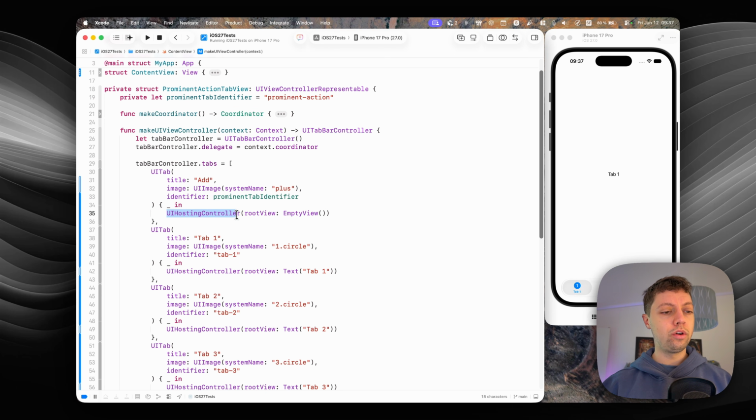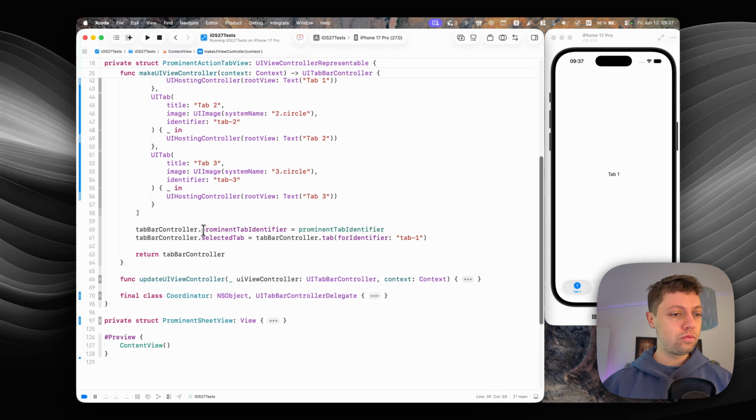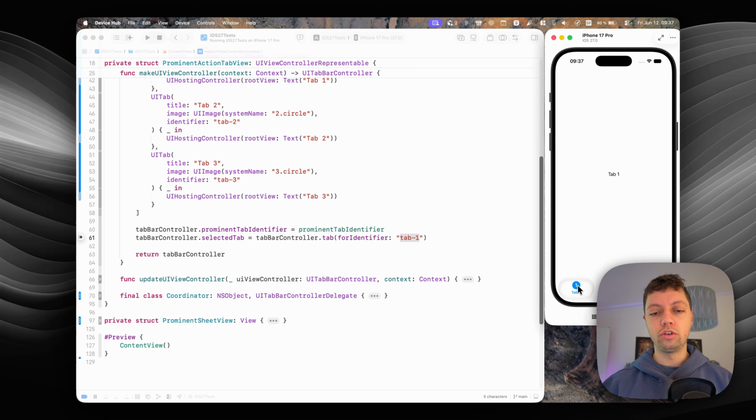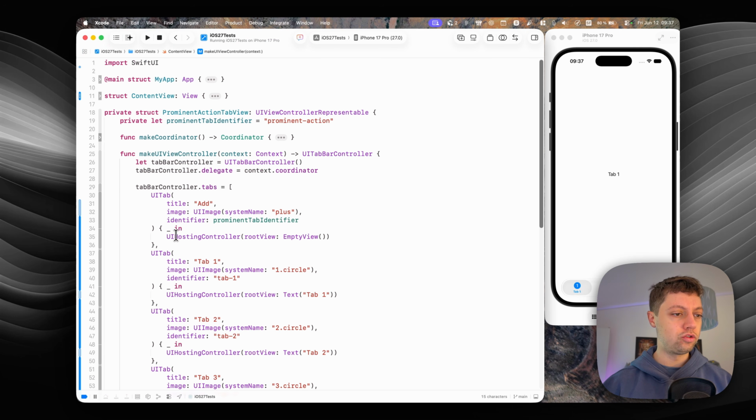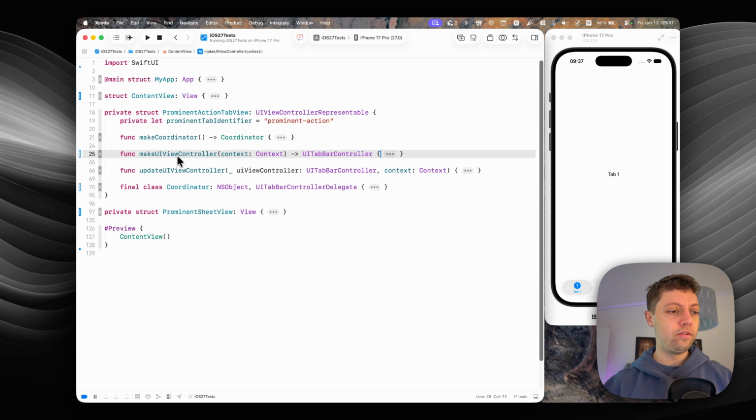And then in here, our UIHostingController is just an empty view because we don't want to show any view in the tab view, but we'll handle that with some custom logic in a second. After that, we'll set the prominent tab identifier to the one we just defined, and we'll also set the selected tab to be the one for identifier tab 1. So anytime the app is reopened, it will launch into tab 1. Of course, you could store this in user defaults and then restore a state like that. And in the end, we'll just return our tab bar controller. So that's already it for makeUIViewController. Let's have a quick look at the other functions.